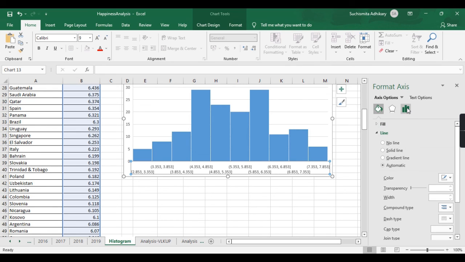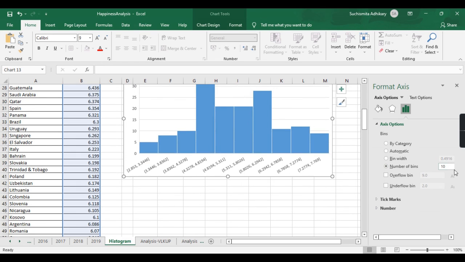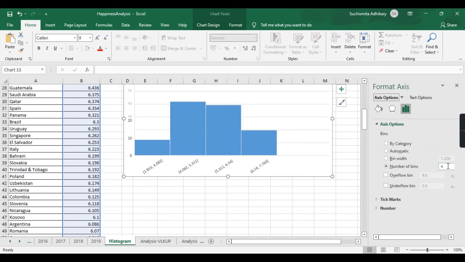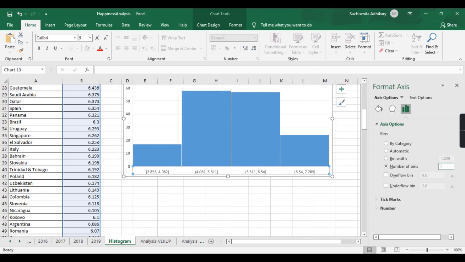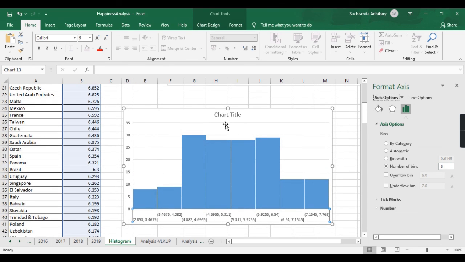We just need to go to the horizontal axis, click here and select these things. Let's say I want 15 bins here. It will easily create that, and I can dynamically change the bin width and check the distribution of the data based on that bin width. So bin width and number of bins are easily customizable for this histogram option which Excel provides.